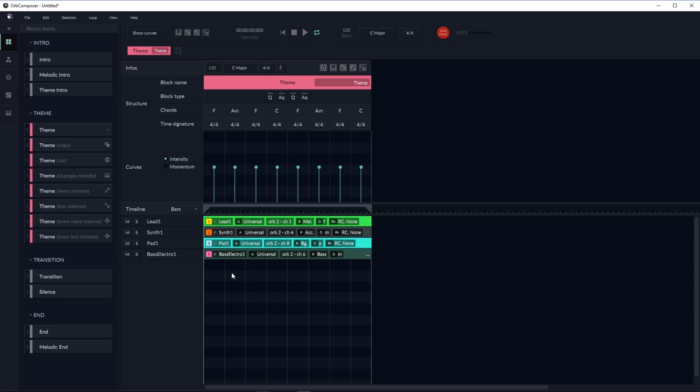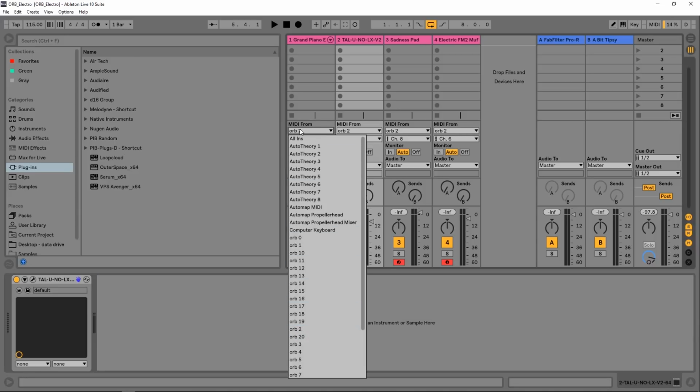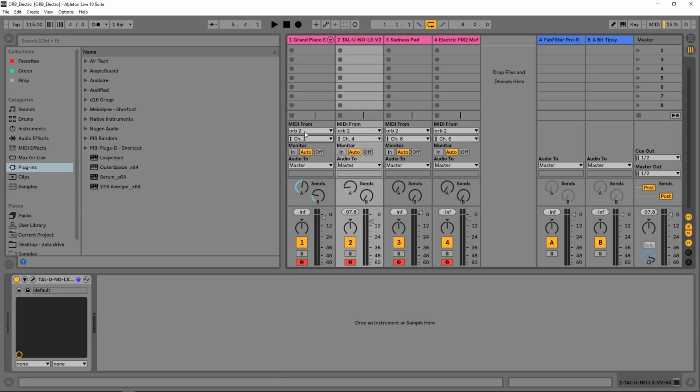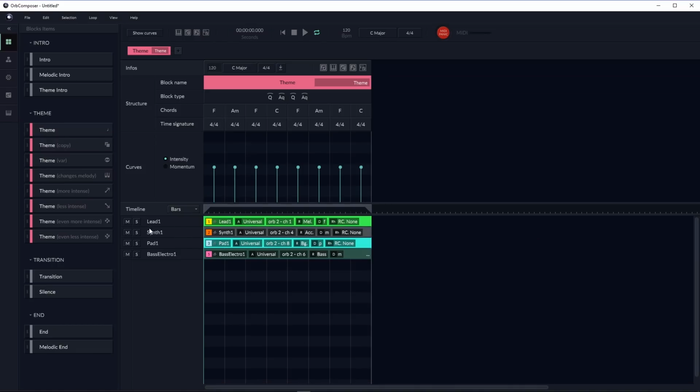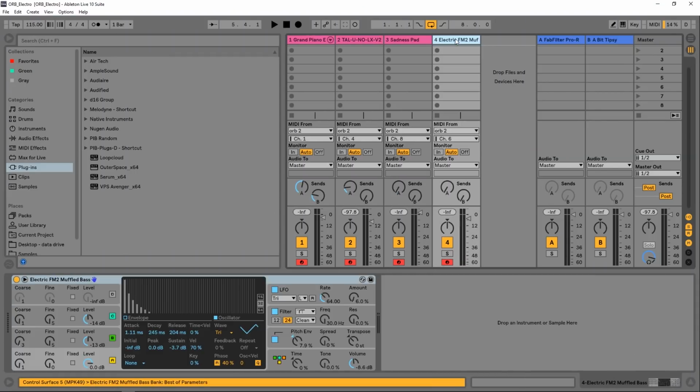So the next thing we need to do is link this up with Ableton Live. So I've got Ableton Live loaded right here. If you jump in, when you get the Orb Composer, you get all of these different MIDI channels, or all of these different MIDI inputs, and then you get selected different channels inside of here. So I already have this loaded up with some instruments. If I jump back into Orb Composer for a second, I've got lead, synth pad, and bass electro right here. So inside of here, I've got a grand piano, a lead, a pad, and a bass. So let's just go ahead and play this and see what happens.